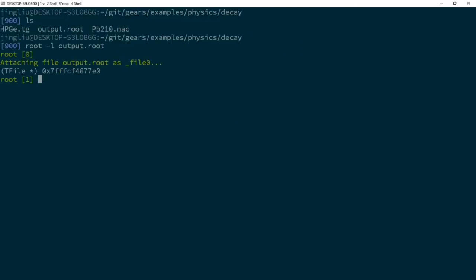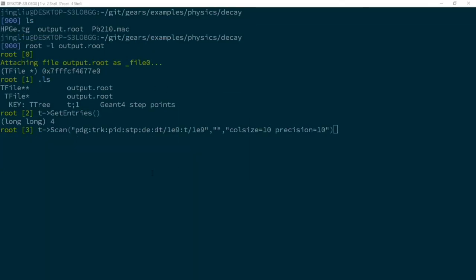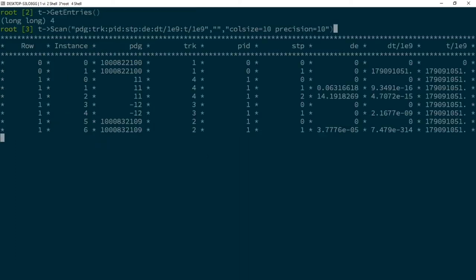Let's open the generated root file and get the total number of events saved in it, which is larger than what's specified in our macro file. To understand how one event is split into 4 in the output file, we can use the TTree Scan command to print out some relevant variables saved in the output file.